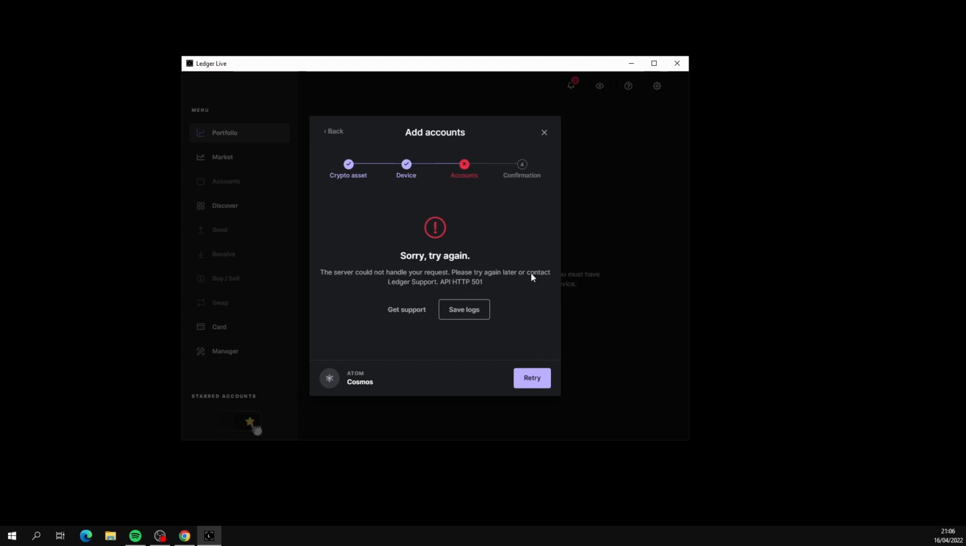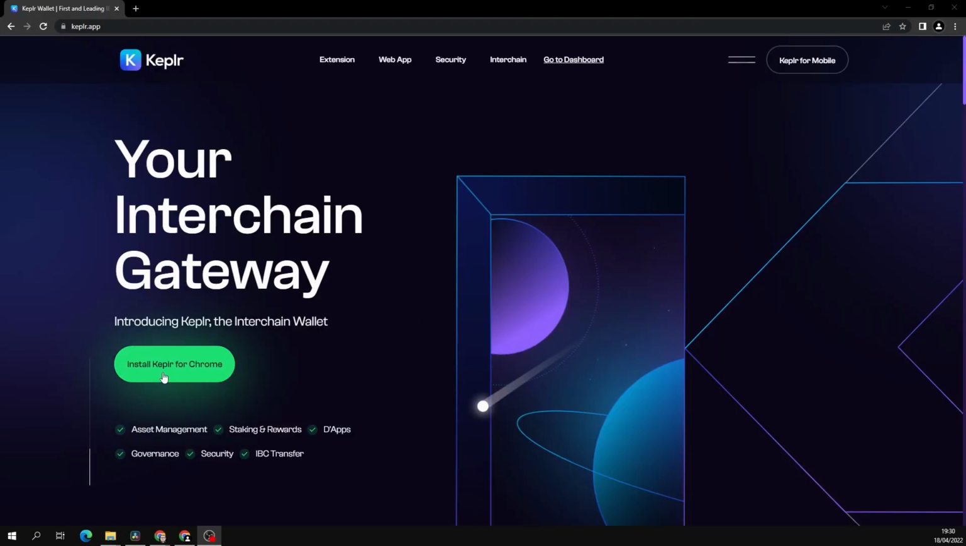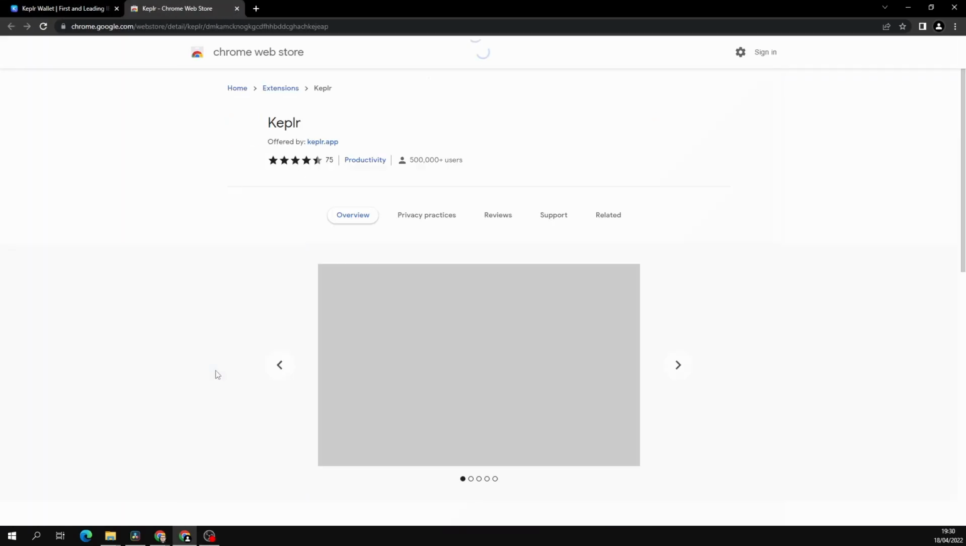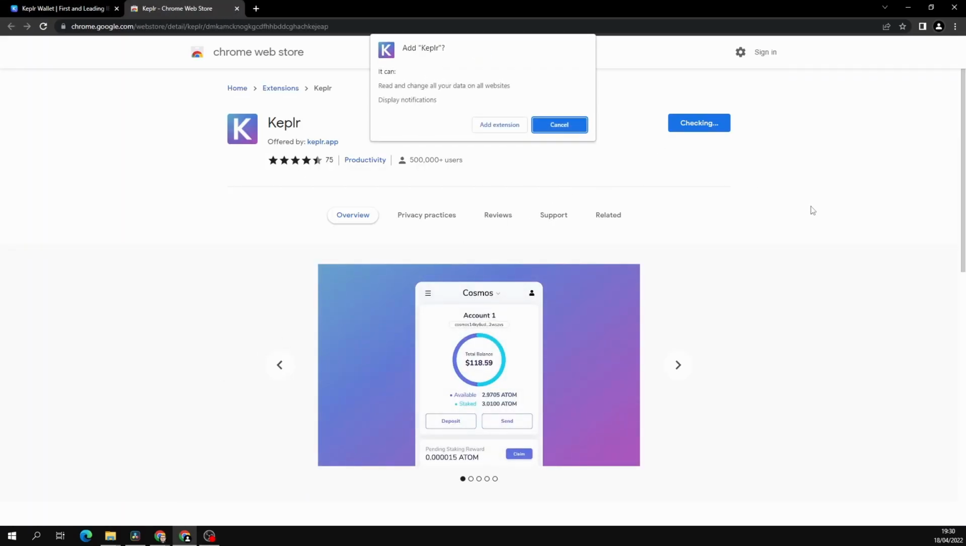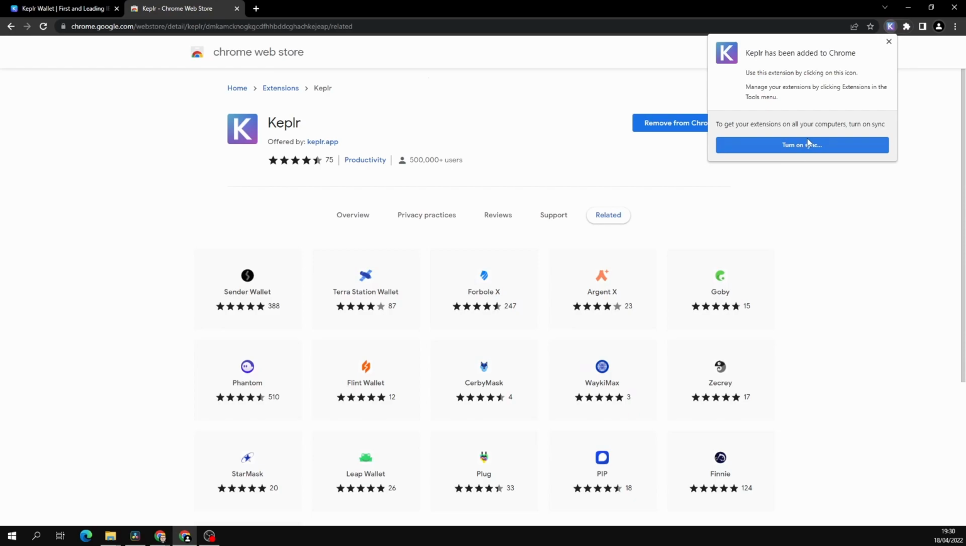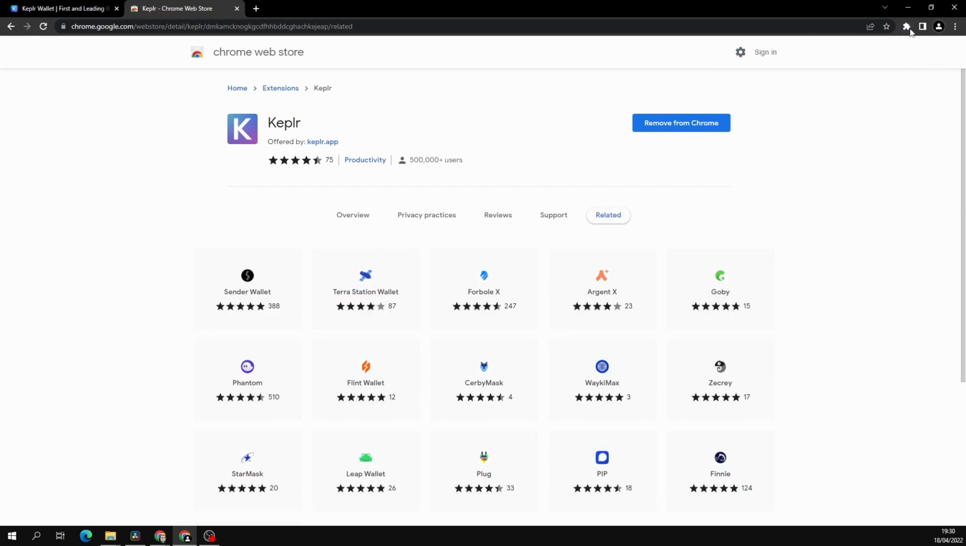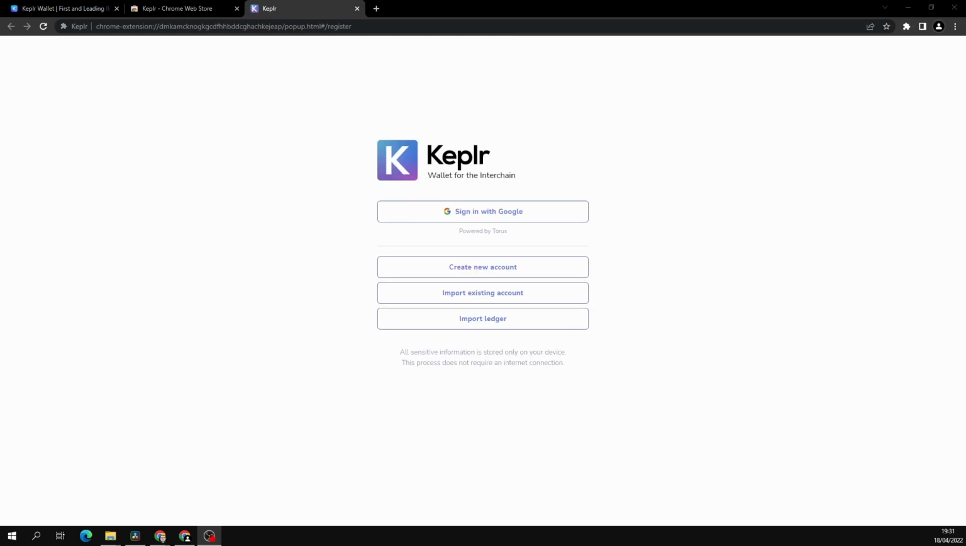So let me just quickly show you what you do once you're at this point and the Cosmos app is on the Ledger. Okay, so let's get Kepler installed. Just install Kepler from Chrome and add to Chrome, add extension. Okay, and that should install the extension into the Chrome browser. I don't sync because it's just a test account. So open Kepler. And then you've got some options. So create new account, we just create a standard wallet without Ledger.